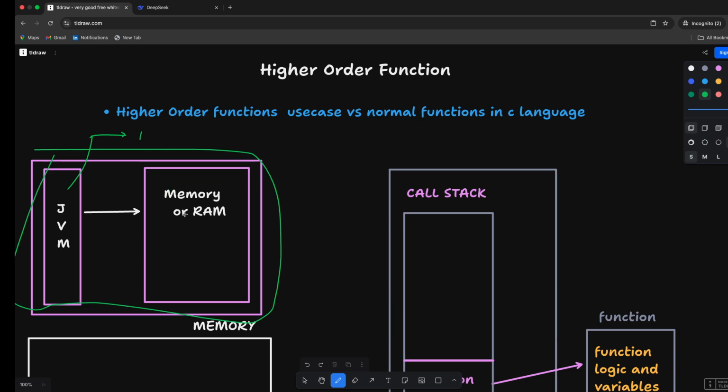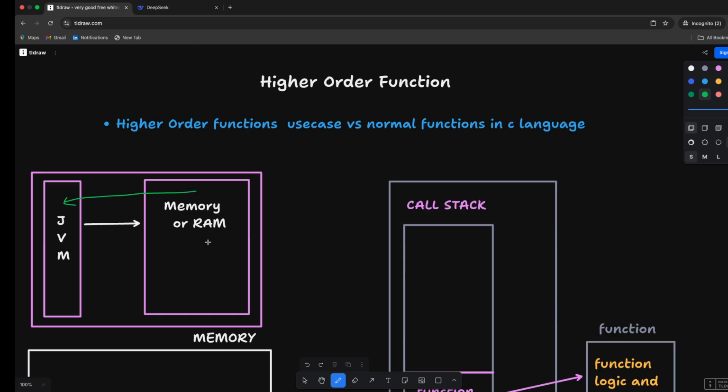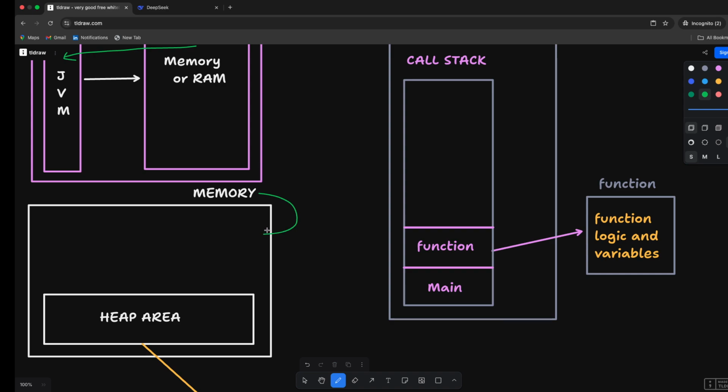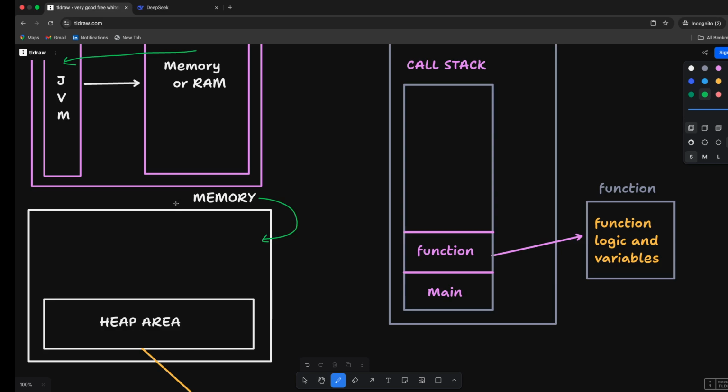For that to happen, code has to be taken from the memory, right? This is basically my RAM, which will then go to the JVM, and then we'll have machine or byte code being available. In this memory itself, functions are going to be stored. This is a bigger example of how memory is laid out. You have different types of areas in the memory.